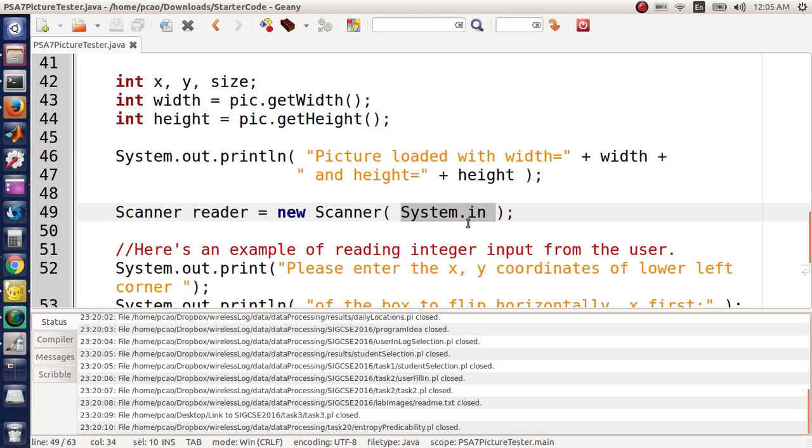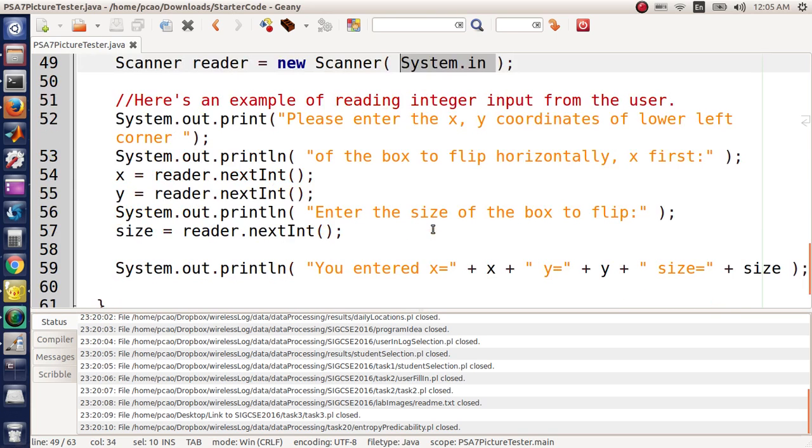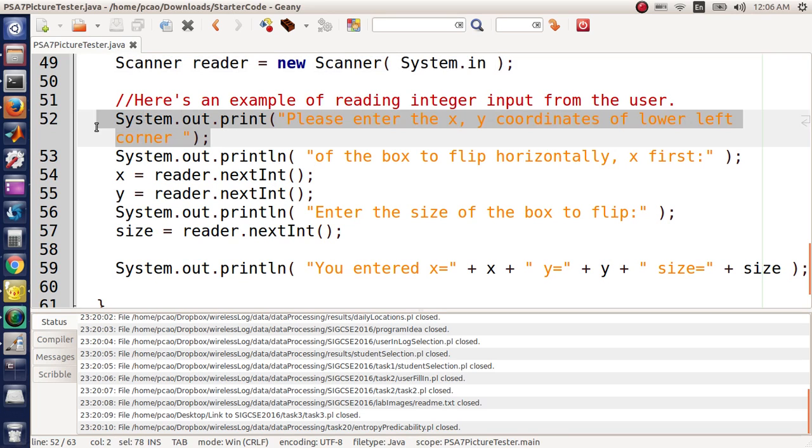So you want to ask the user to type in something, and the way you can do that is you first offer a prompt. Basically, you tell the user, please give me something, and you tell the user what you are expecting. So you are expecting an X, Y, as well as the size. So we'll ask the user, please give me X, Y first.